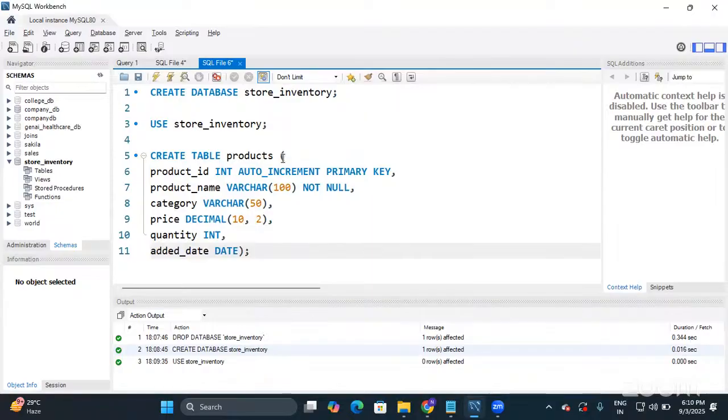Product ID, then product name, category, price, quantity, and added date. For all these columns, it is also mandatory that you have to come up with the data type, the schema. Yes, we have defined the schema, the data type: int, varchar 100, varchar of 50, decimal of 10 comma 2, which means it allows us to store floating numbers, decimal values. Then int and date. Date data type allows us to store only date.